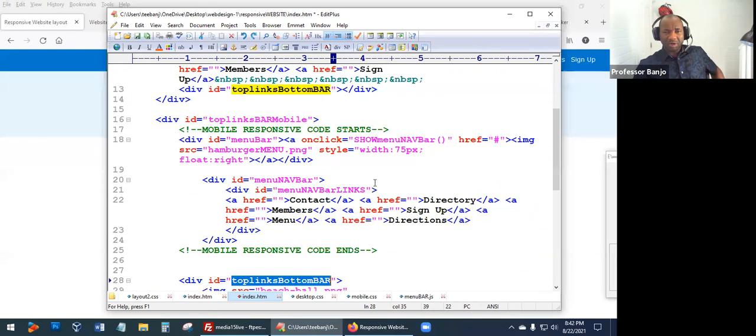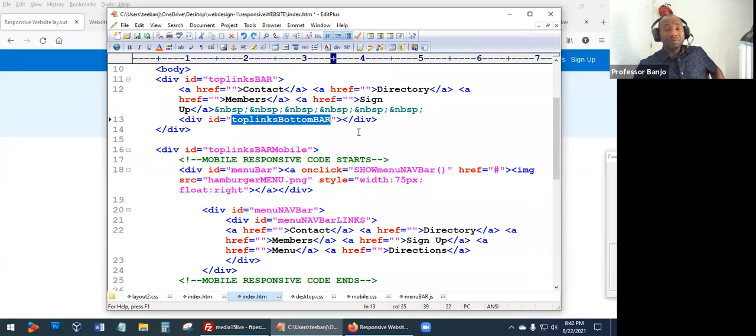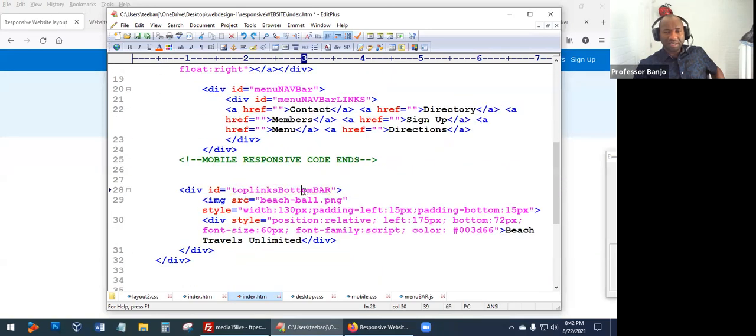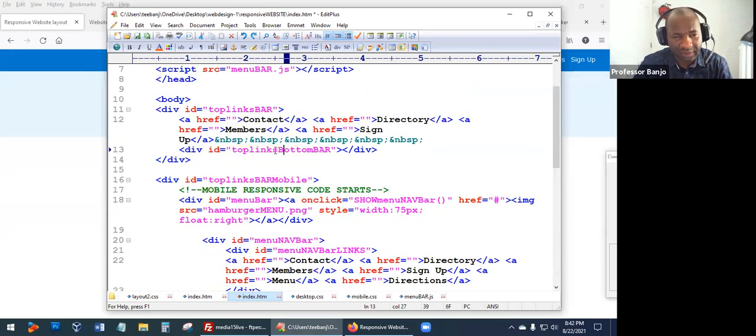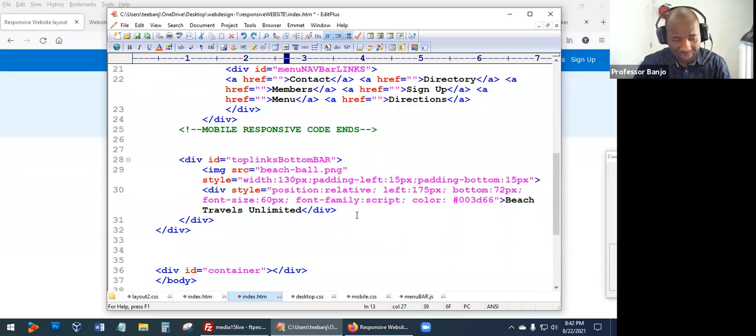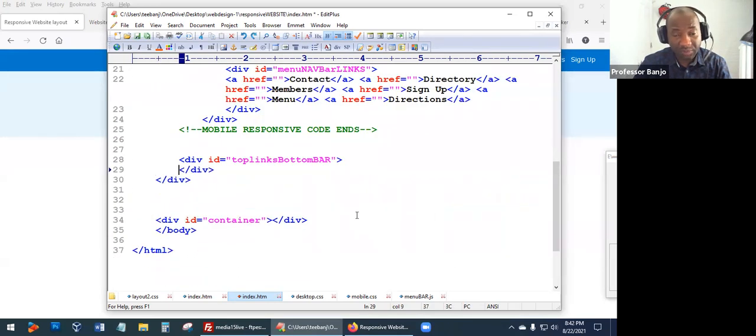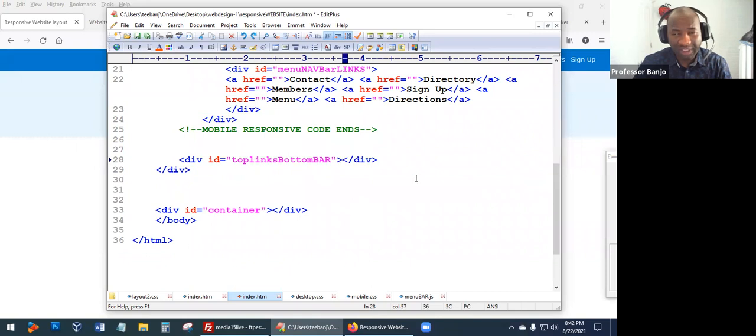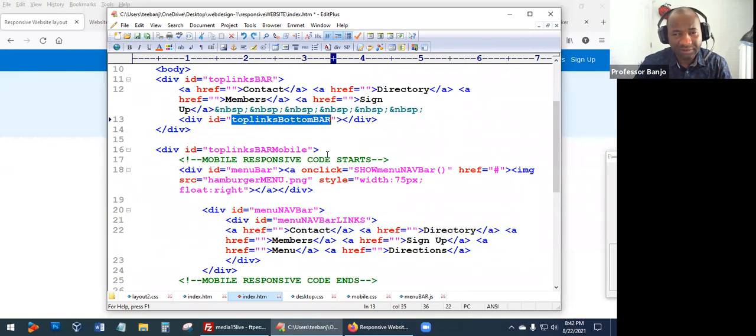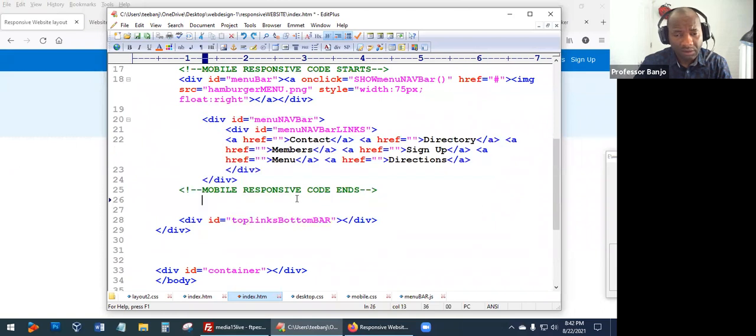Oh, we have top links, bottom bar twice. Oh, so we put this guy in the wrong place, it looks like. Yeah, we put it in the wrong place. It's kind of supposed to be up here. So let's just undo. Yeah, so we have it here, it shouldn't be there. It's up here instead. So what happens if we just take it out? Looks like it's been a mistake all along. Save.